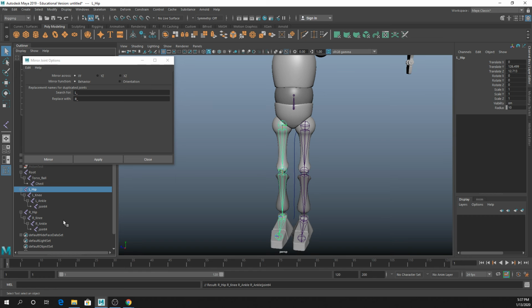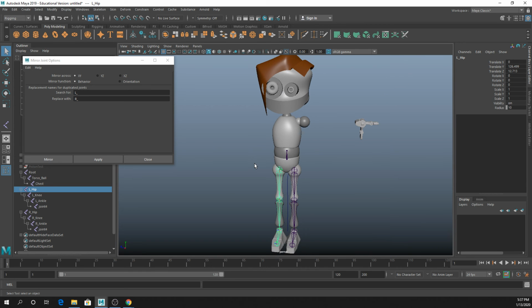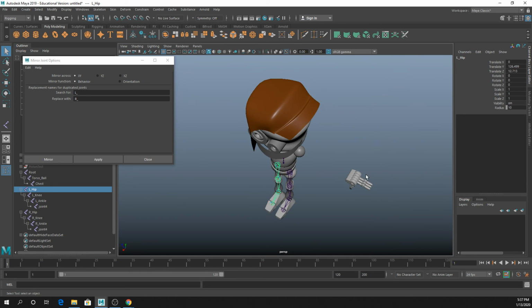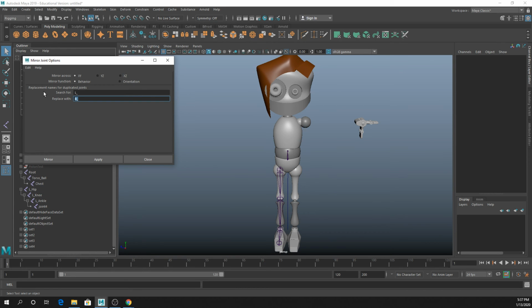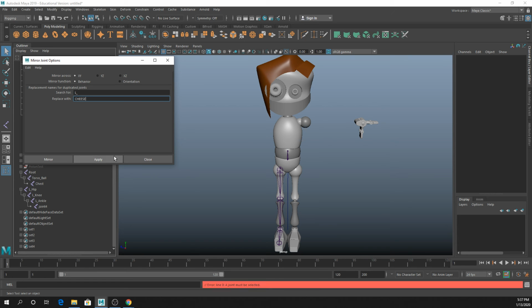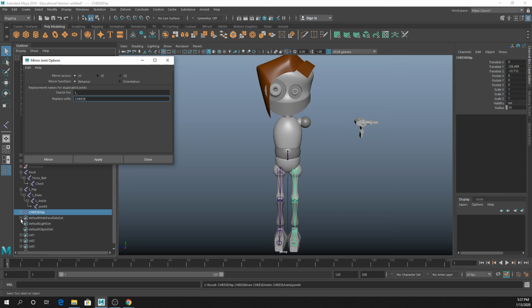So that will save you a lot of time renaming, especially when you get to stuff like human fingers, where there's a crap ton of joints in them, and it sucks to rename them all by hand. So that's the mirror joints tool, super handy. One thing I will say is, no, that's going to break things. Like I said, you can do this. I just don't recommend it.